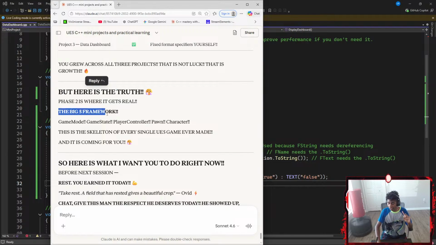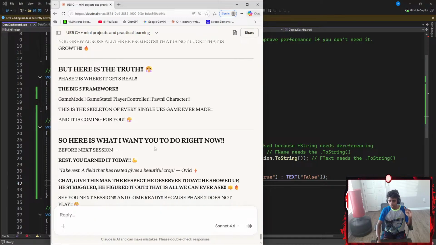The Big 5 framework: game mode, game state, player controller, player state, character. There we go. Finally, the interesting part comes up. This is what I've been waiting to work on because I skipped it when I first tried Unreal Engine, but I later came to realize that it was very, very important. So this is going to be really fun now. This is the skeleton of every single Unreal Engine 5 game ever made, and it is coming for you.